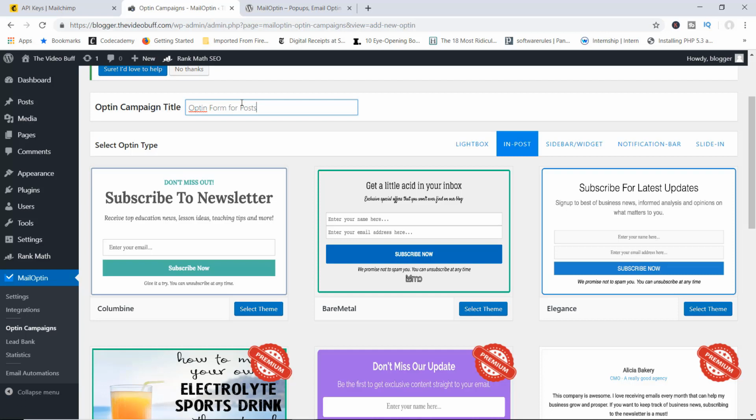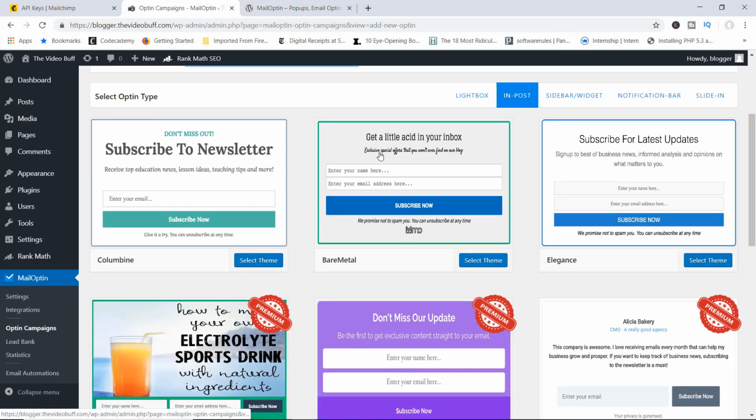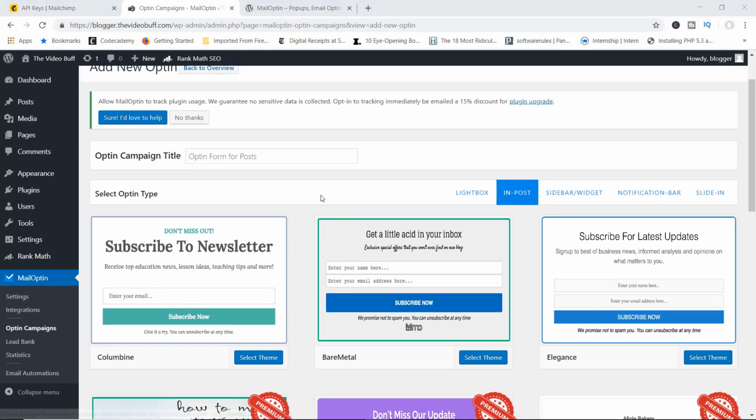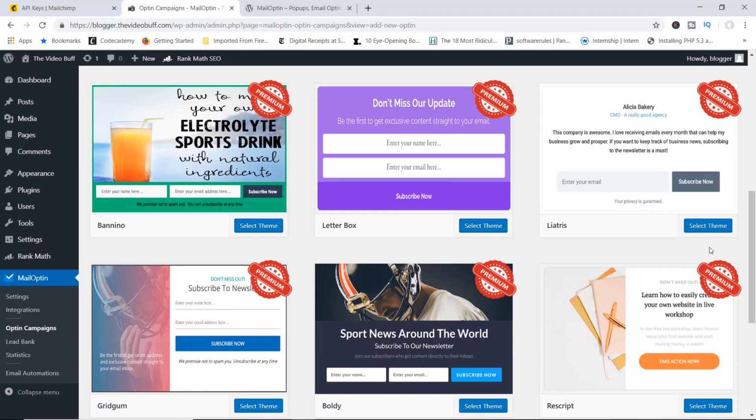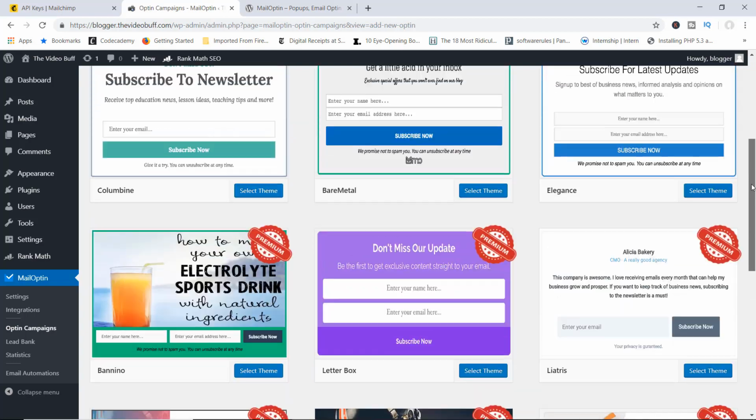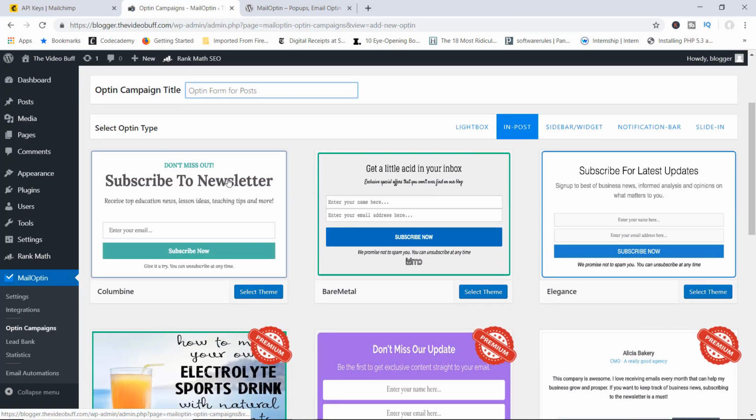So by default, you have access to 3 free different themes provided for you by the plugin. We've got the Columbine, Bare Metal, Elegance. With the paid version, you have access to a lot more, obviously, as you can see, better designed. But with the free version, you still have access to some pretty cool, nice templates. So I'm going to go ahead and choose the Columbine, the very first one. So let's select the theme.